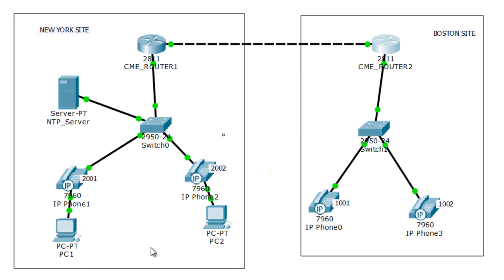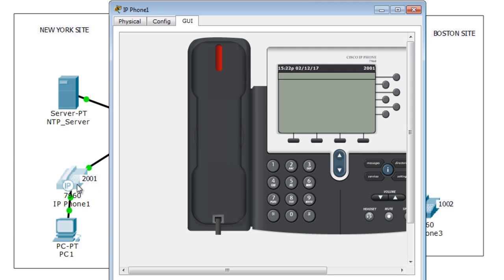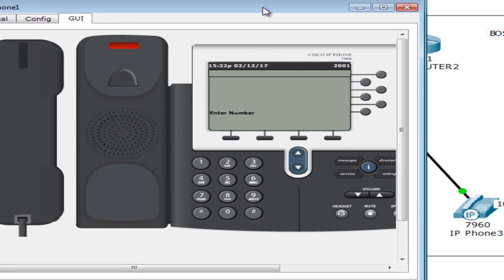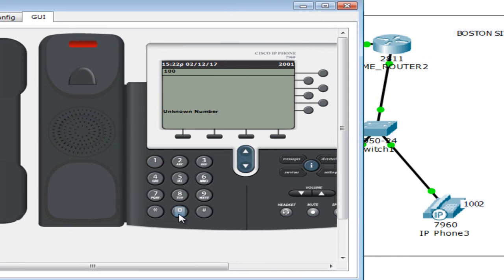But the problem we have up here, you see this phone: they can call each other within the site, like IP phone 1 can call IP phone 2, but IP phone 1 up here cannot call IP phone 0. If we try to do that, it's not going to work, because this CME up here doesn't know how to reach those IP phones up here. So let me open up this phone, 2001, and try to dial 1002. It's an unknown number.